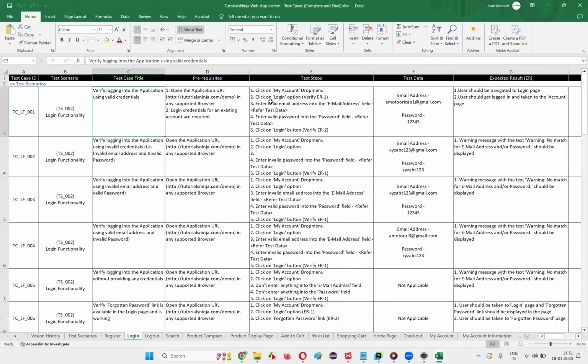So as per the test, what I would do, I have to click on my account drop down, select the login option, enter a valid email address into the email address field, enter a valid password. We have entered that. Click on the login button. We clicked on that. What do we have to verify? The user should be navigated to the login page. We have to verify that the user has been taken to the login page.